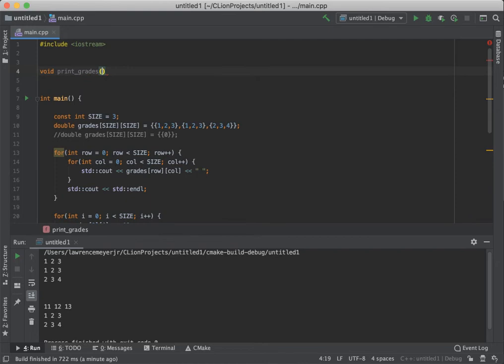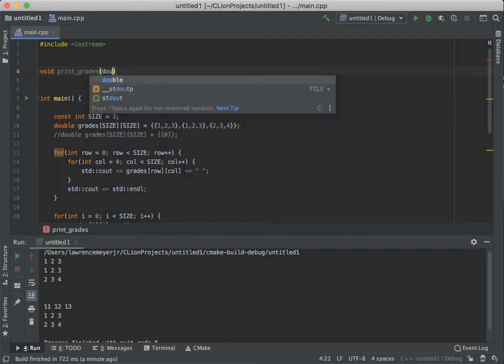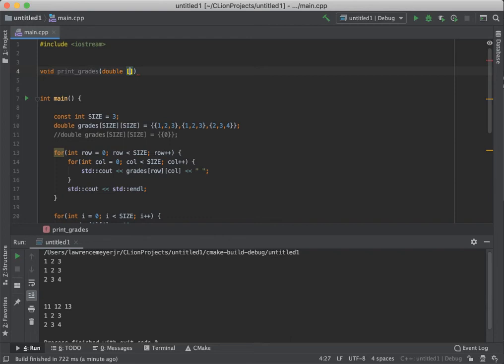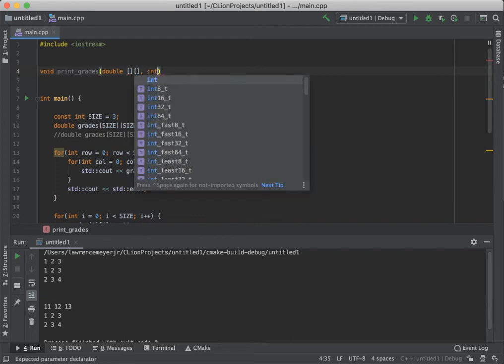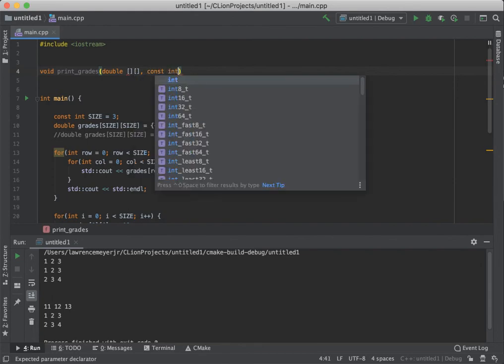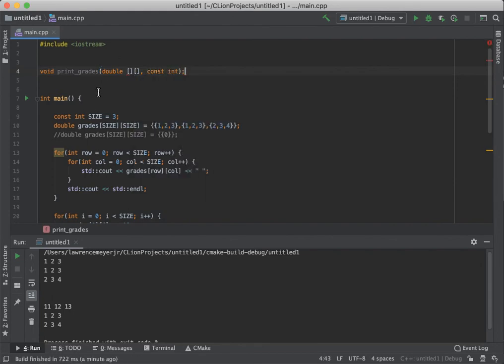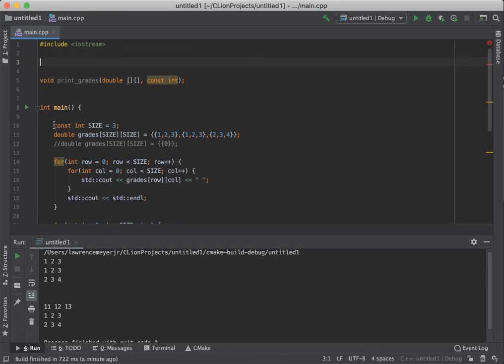Well, if I do this, I have to tell it what it's getting. In this case, it's getting doubles. It's going to be getting a two-dimensional array. And then, of course, I need to tell it the size of this thing. And you'll notice instantaneously I get an error right there. If you hover over the error, it says array has incomplete element type double. That's because for everything other than the first dimension, you have to tell it how big things are, which means you need to have a constant declared above the function prototypes to allow this thing to work.